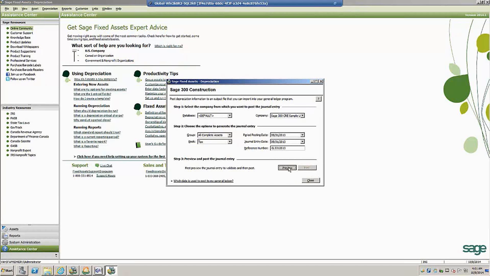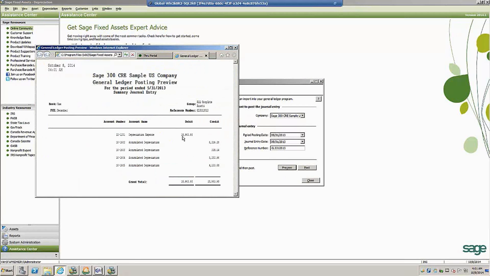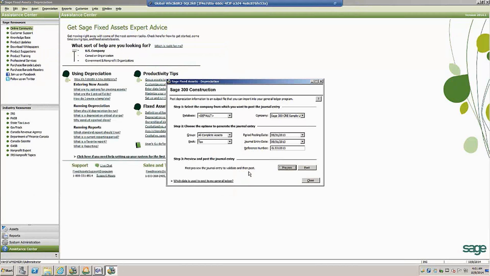Once this has been done, we're going to click on the preview button here, and it's going to show us a quick preview of what the credits and debits are going to look like for your GL entries. We want to review this and make sure that the numbers meet our expectations. And assuming that they do, we can come back into the integration interface and see that the ability to post is now highlighted. And we're going to go ahead and click that next.